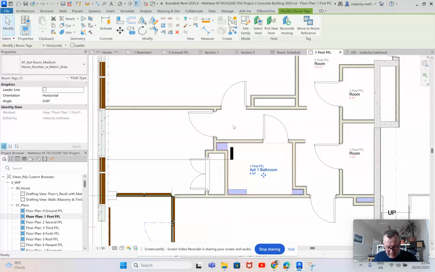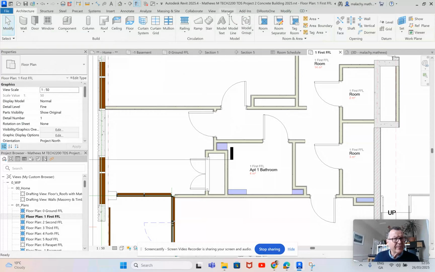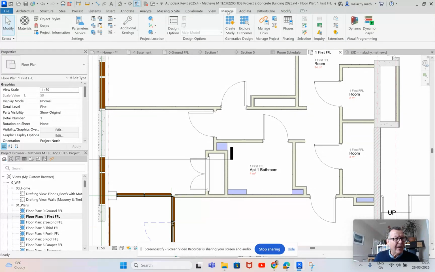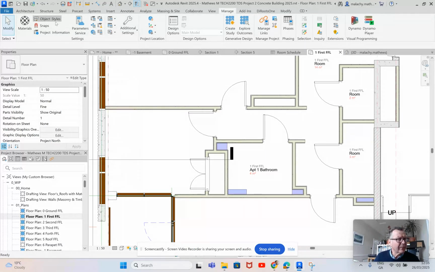If we type in units here, or go up to manage, where are my units? So the patterns, no. I'll pick that up in a second. I forget how to get into it.